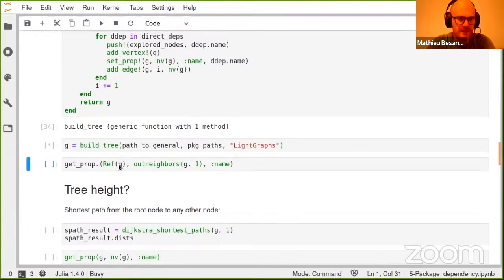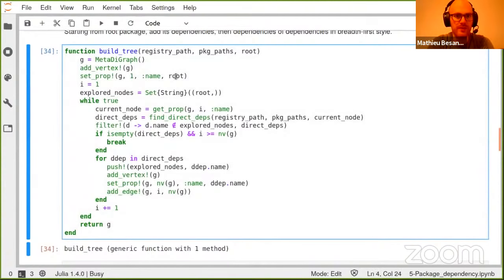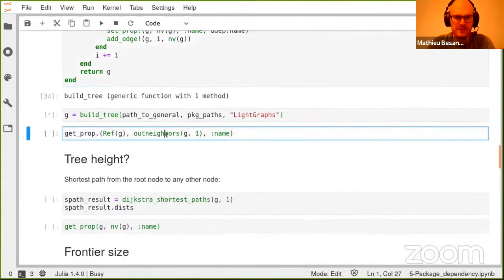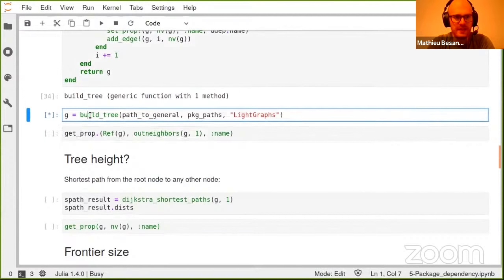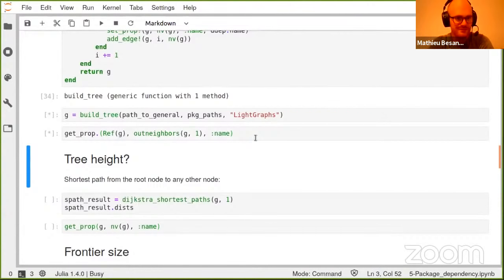And then at each node, we not only add the vertex, we also add the property name, which will be the name of the package. Otherwise, we just have numbers and we don't remember what 34 corresponds to. Once I add all these packages, I can verify what the outer neighbors of vertex 1, which is LightGraph, are. I should be able to find the packages directly depending on LightGraph again, so my 92 packages, if all goes well.